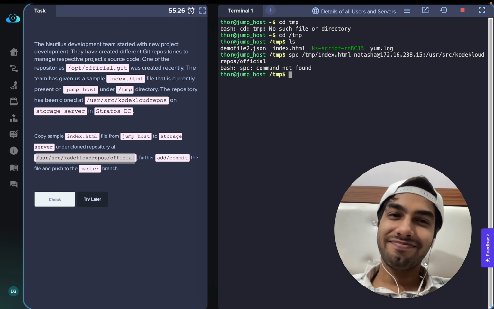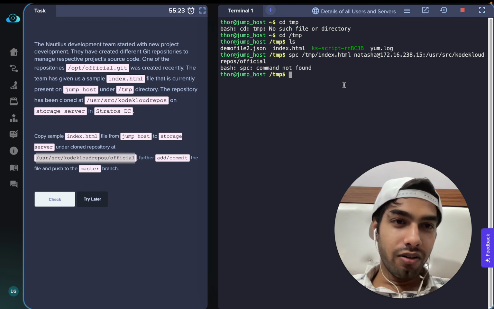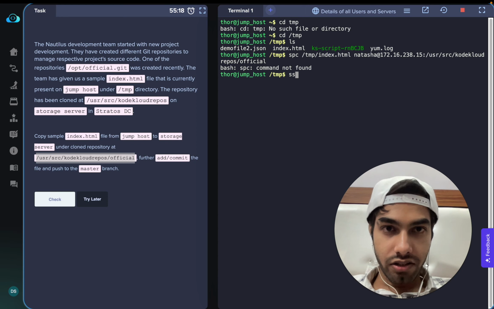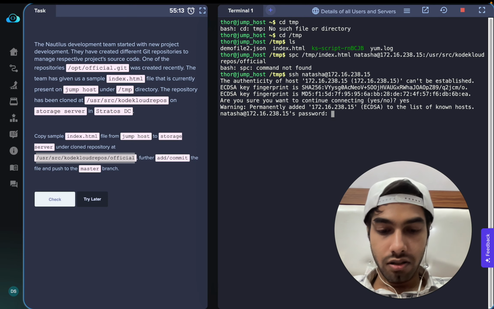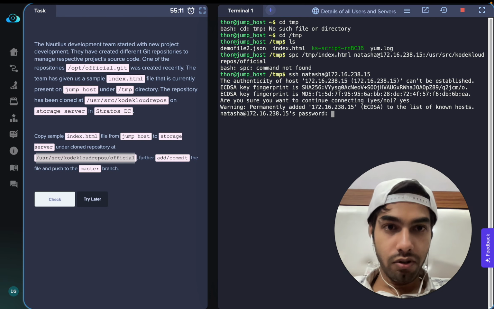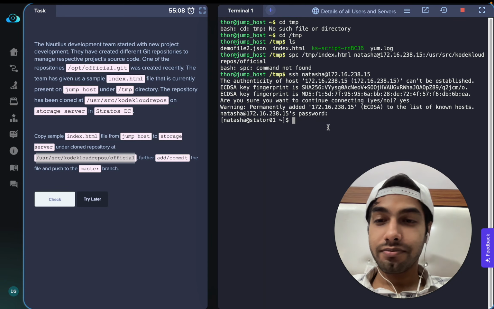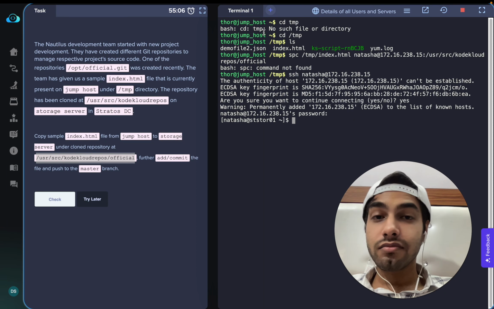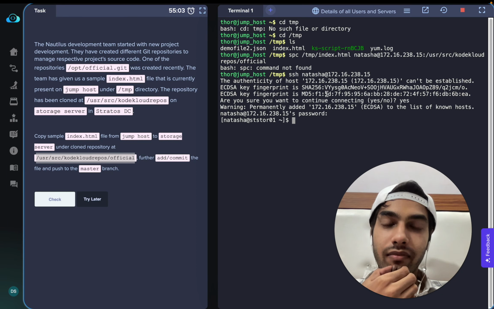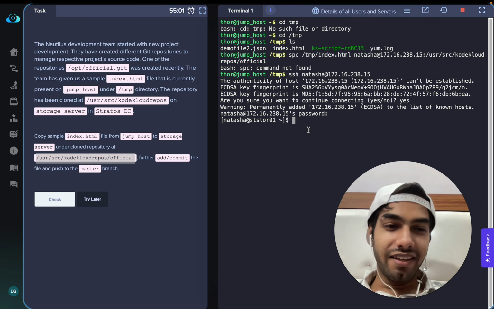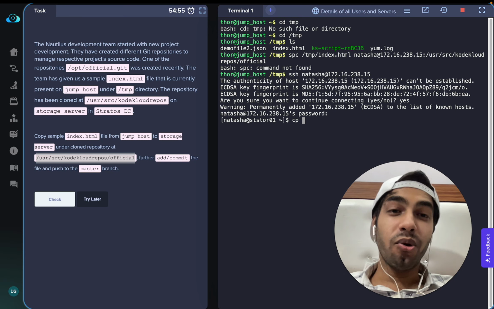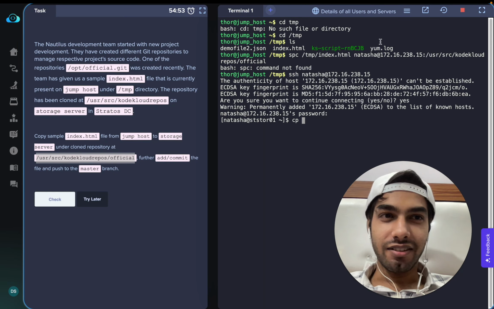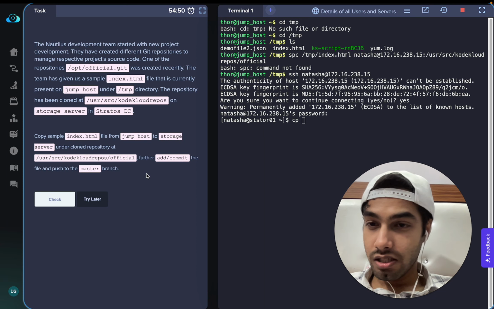Command not found. Now how am I going to do that? Let me try to SSH there. SSH Natasha. Yes. Natasha, can I do this now? CP. I don't know, man. This is something new to me.